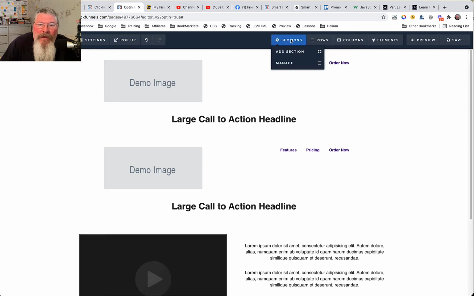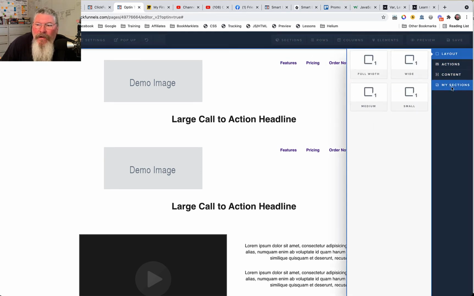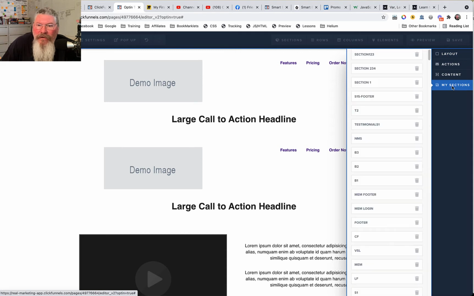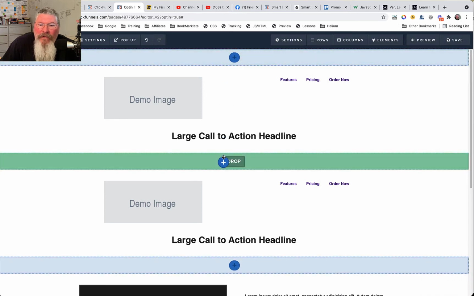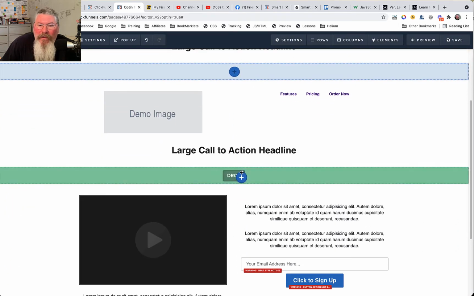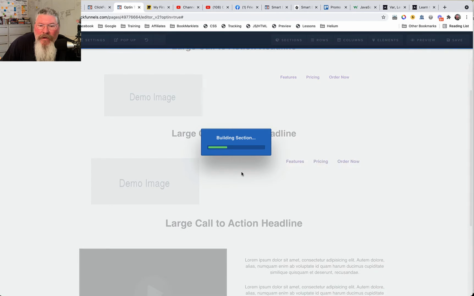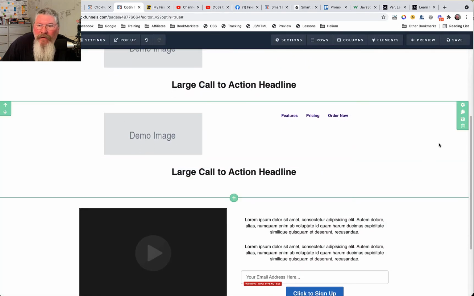We're going to come up here to sections, and we're going to say we want to add a section. And we're going to come down here to My Sections, and here is that section 123 I just created. And so we can take this out and we can drop it into any one of the areas that will allow us to drop it. And so we just put that in right there.